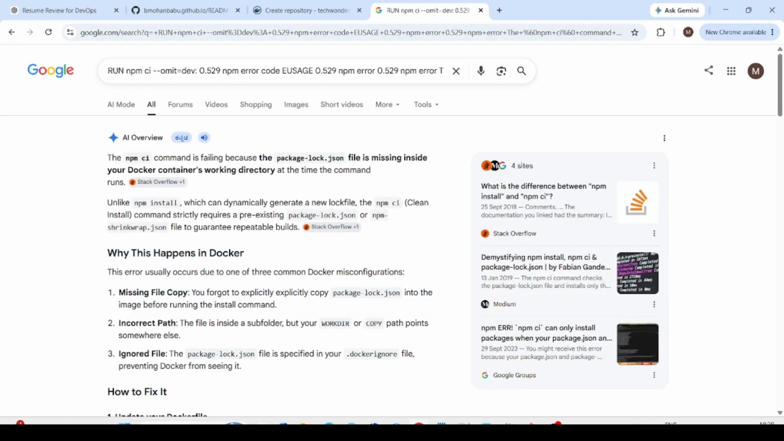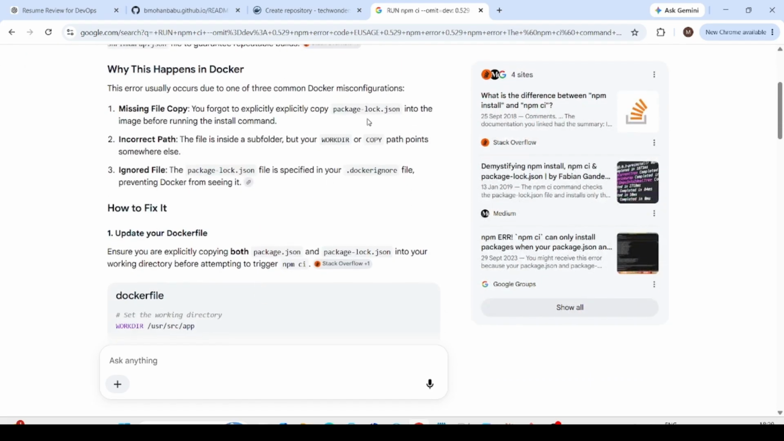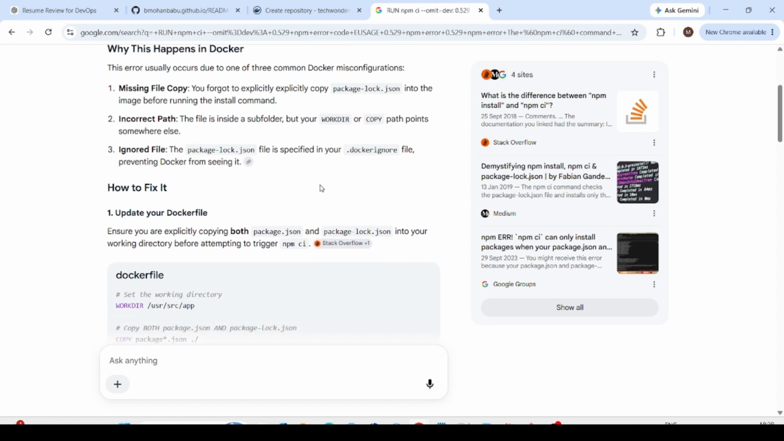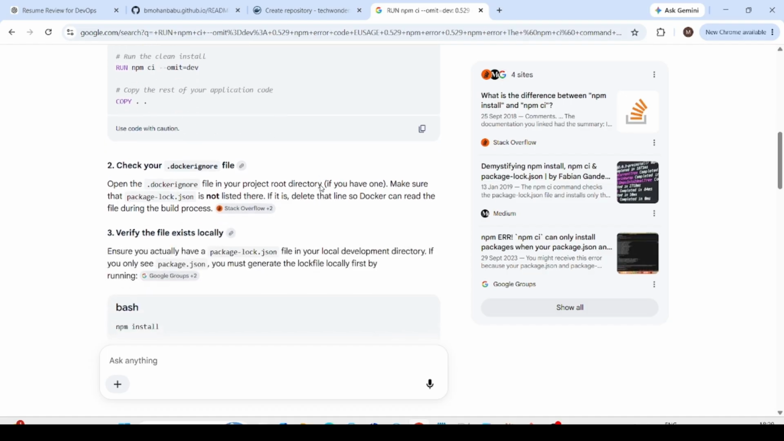The npm ci command itself is not working. It is missing the file copy, so package-lock.json. Here, why it is not working is that I don't have the source code. So we have to create a new source code and set it up.